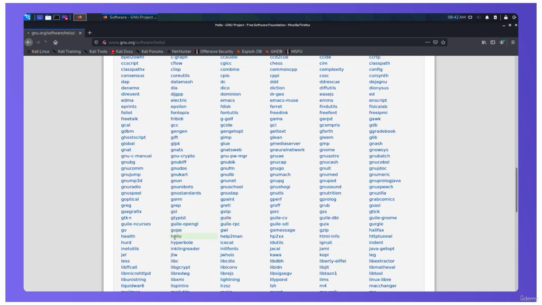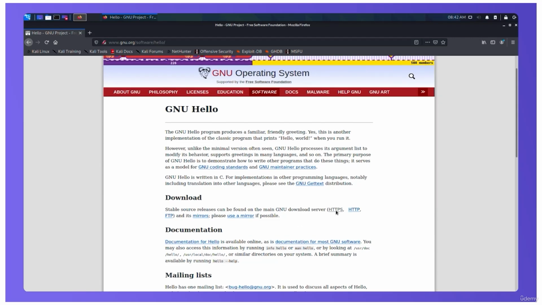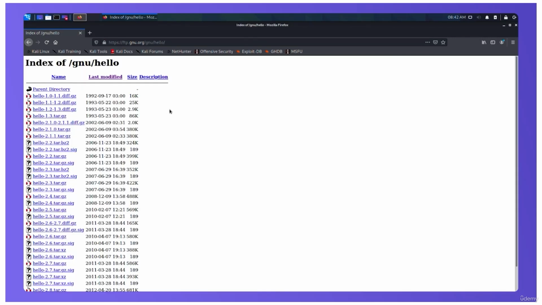I'll click on Hello. And this is a classic program, of course, that prints Hello World when you run it. Very simple, but it shows you what to do. So to download this package via HTTPS, click on this link, and we'll check the last modified dates. Yeah, it's the latest version.